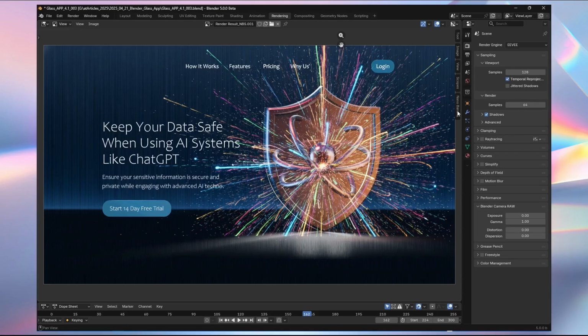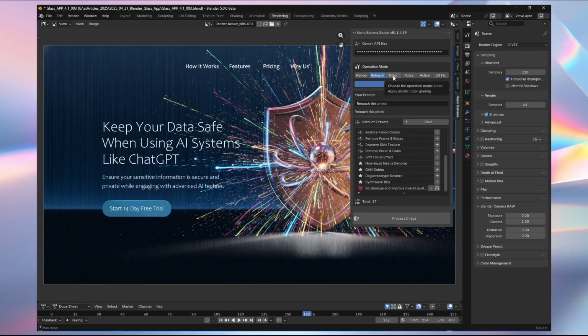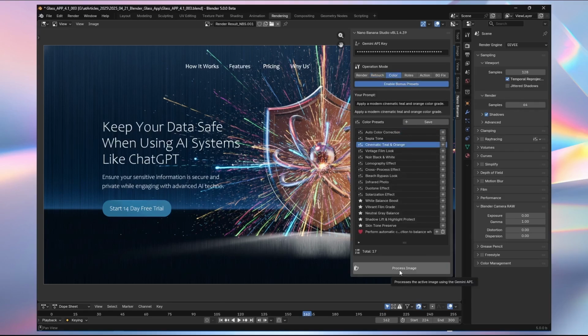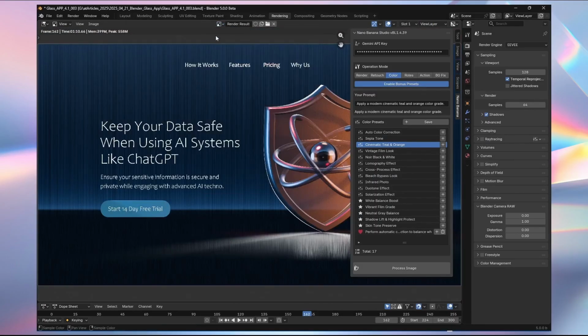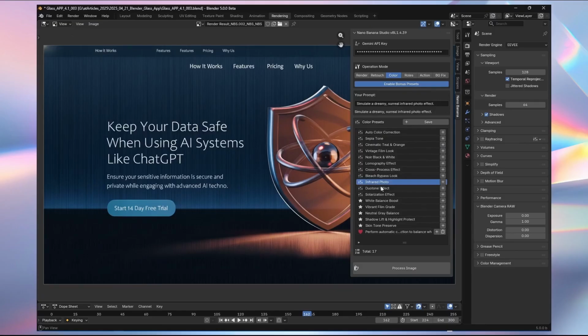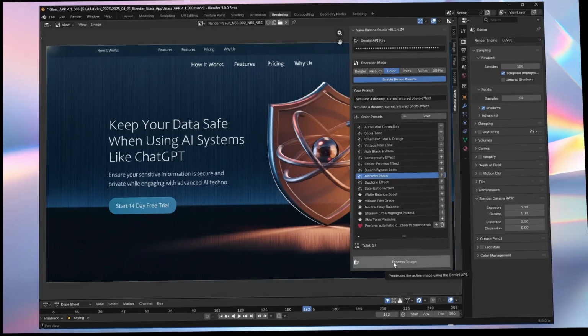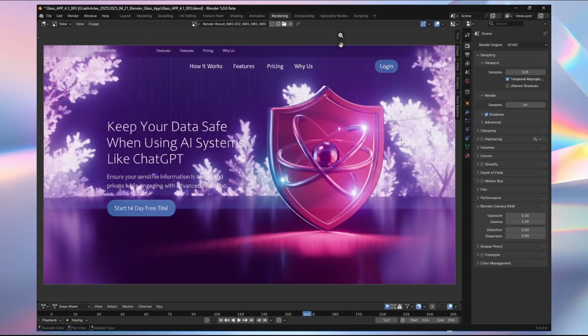We don't stop there and continue experimenting. Switching between tabs allows you to use new presets. If you want to work with the original image, just select the source render in the list and start working with it. Let's choose, for example, Infrared Photo and click Process Image. Nano Banana Studio works real magic, giving the picture a completely new look.